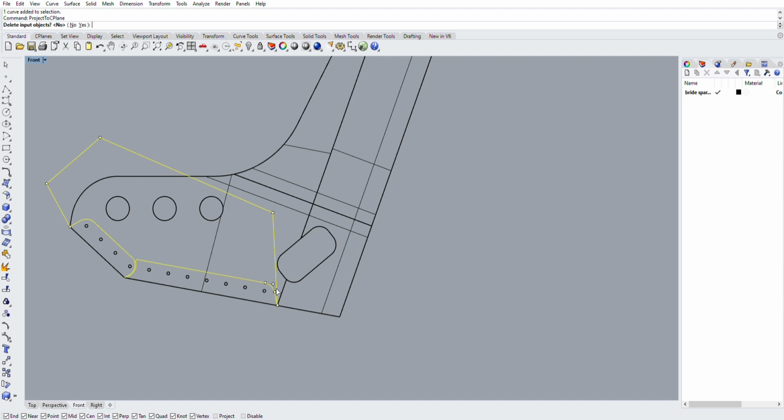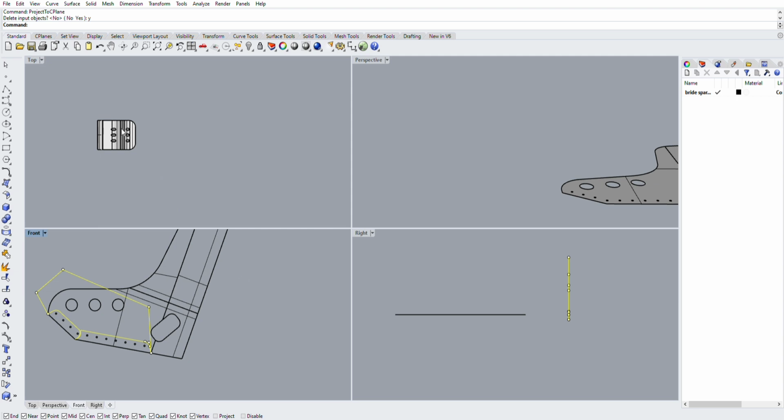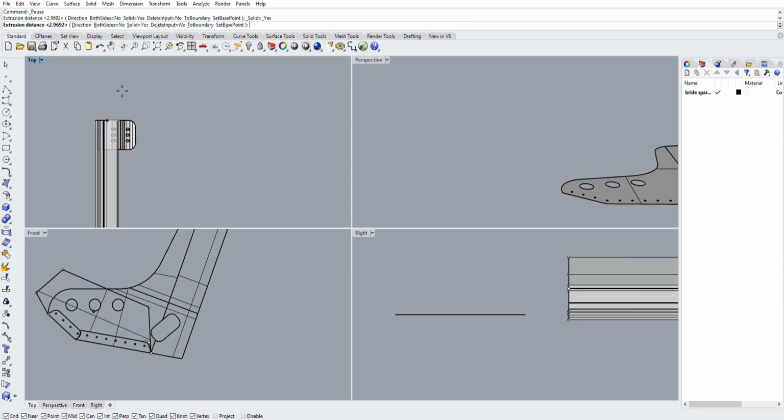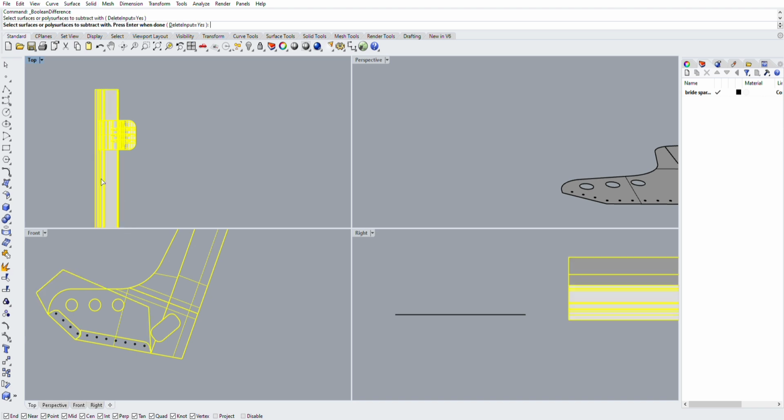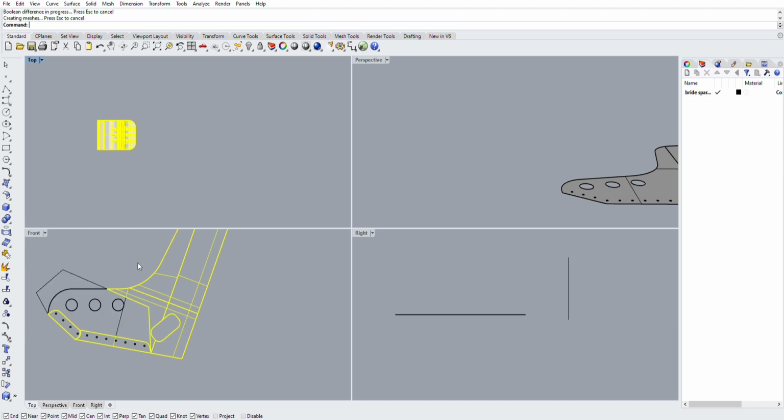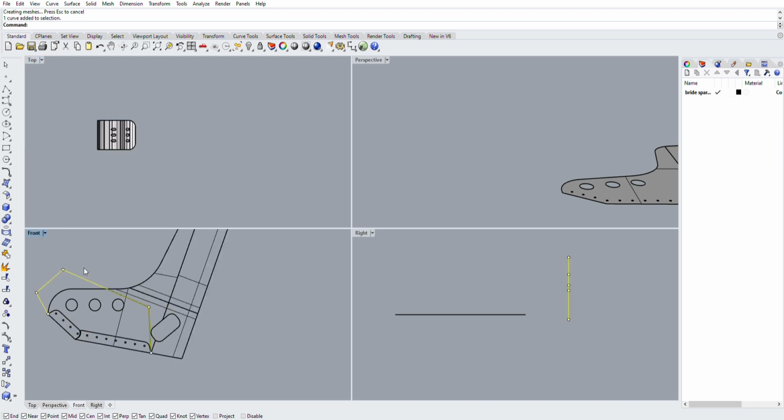I'm drawing the line tool, project it to C-plane. Everything's joined, and I'm going to extrude it straight. And once again, on the top view, you can see I pull that straight through. All I care is that it comes all the way through. Use the solid difference tool, and we're going to remove that portion. Now, I can delete my line tool.